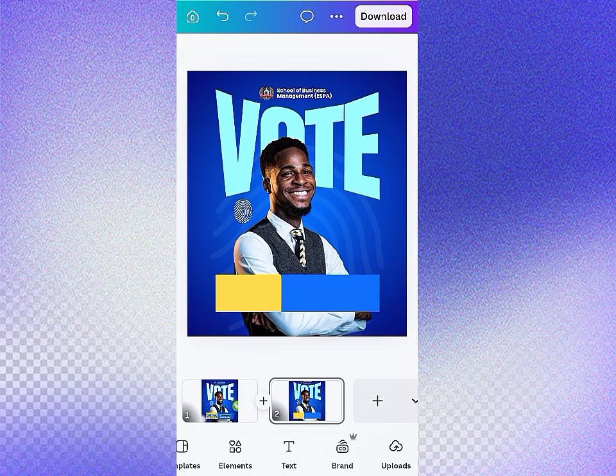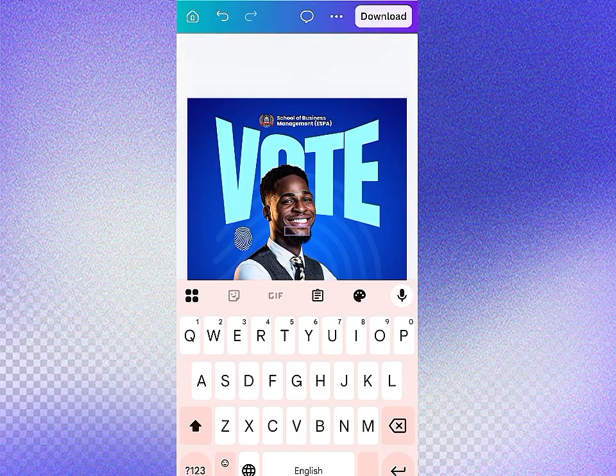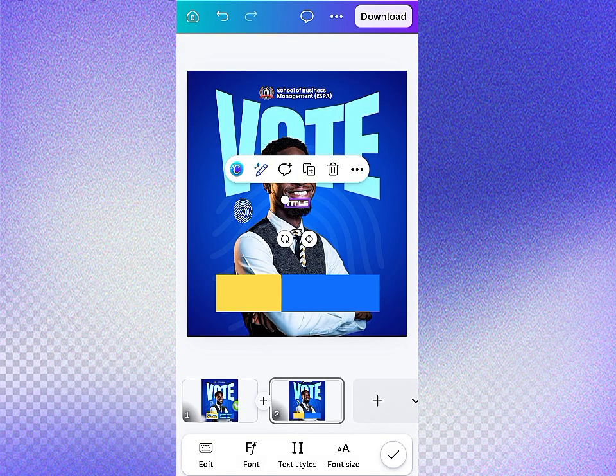So the next thing I did here was to add my write-up, which is this: vote for now will be Comrade Victor Osaze, aka Goodman. And then what are we voting for? We're voting for good governance, transparency, and accountability, right? So let's add those write-ups right now. So I go to my text again, and I'm going to add this title, which is this font I installed on my Canva, okay, because I have access to premium.